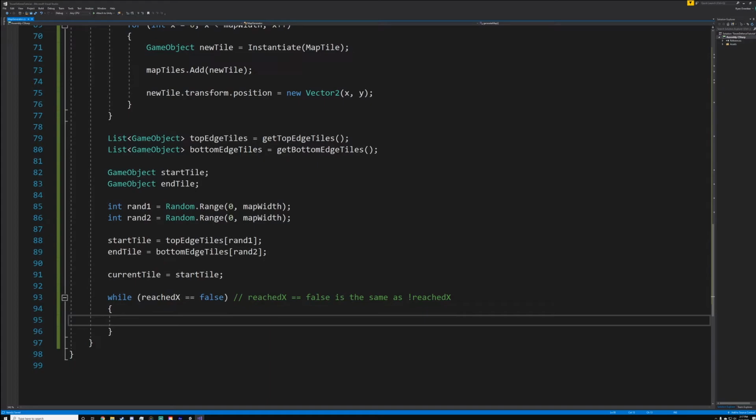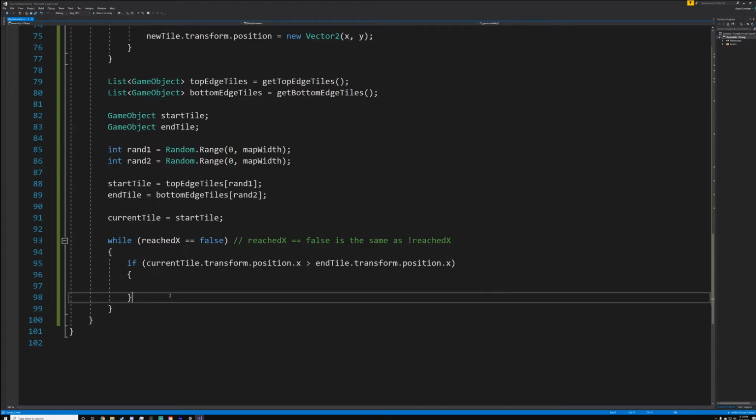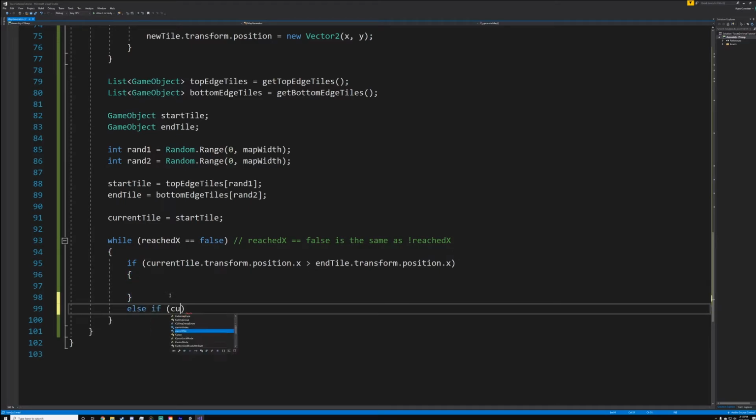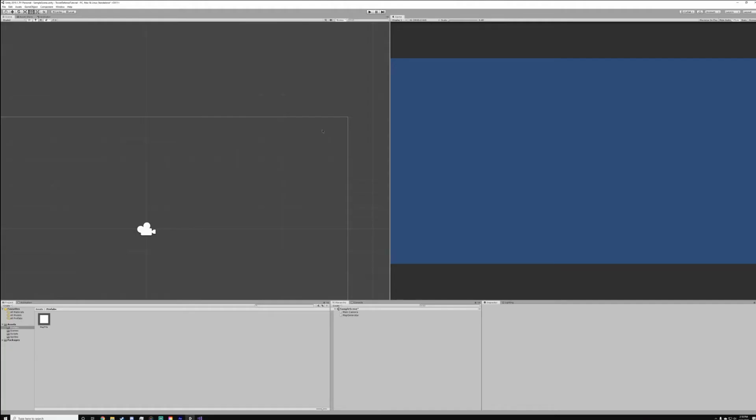But in this while loop, we're going to check if the currentTile.transform.position.x is greater than the endTile.transform.position.x. Then run a little bit of code, and then we're just going to do else if currentTile.transform.position.x is less than endTile.transform.position.x. Run a little bit of code. Now, the current tile is going to be one of, let's just let it generate here.